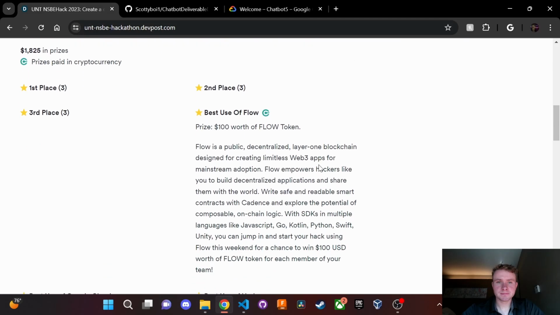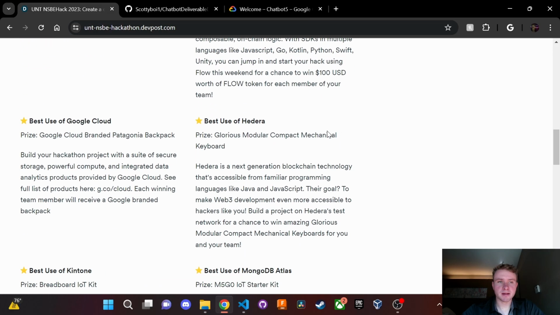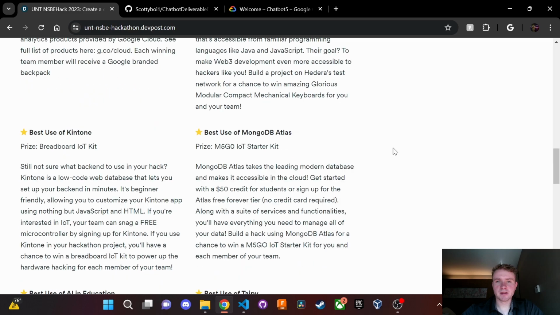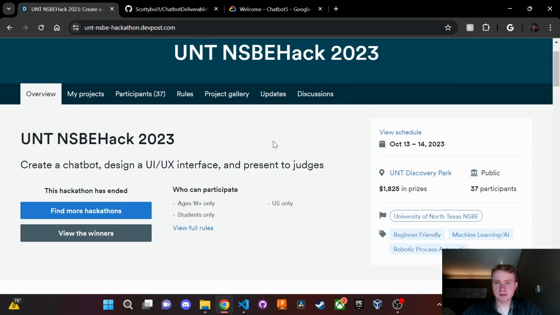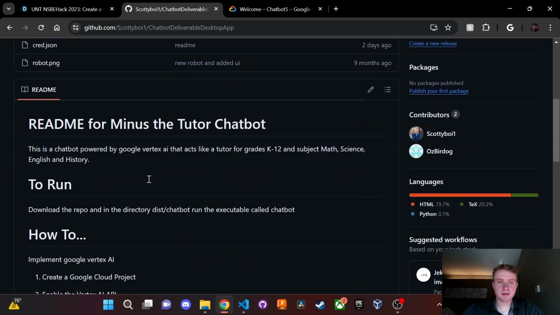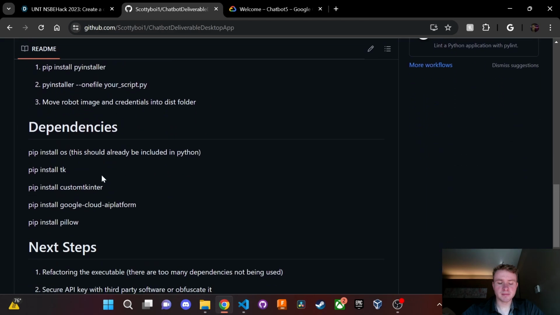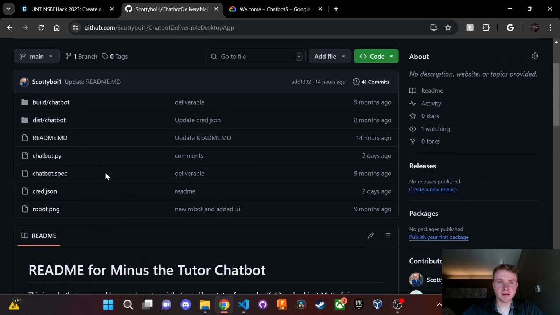We won second place overall in best software design, and we also competed in what we called the side quests, so best use of Google Cloud, which we won, and then we also competed for best use of AI in education. So first, here's the code. I updated it and added a lot more documentation to the GitHub.